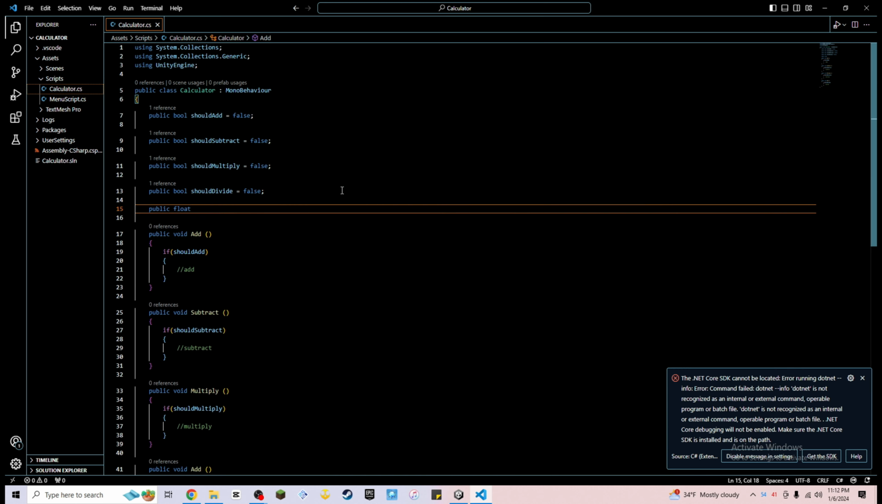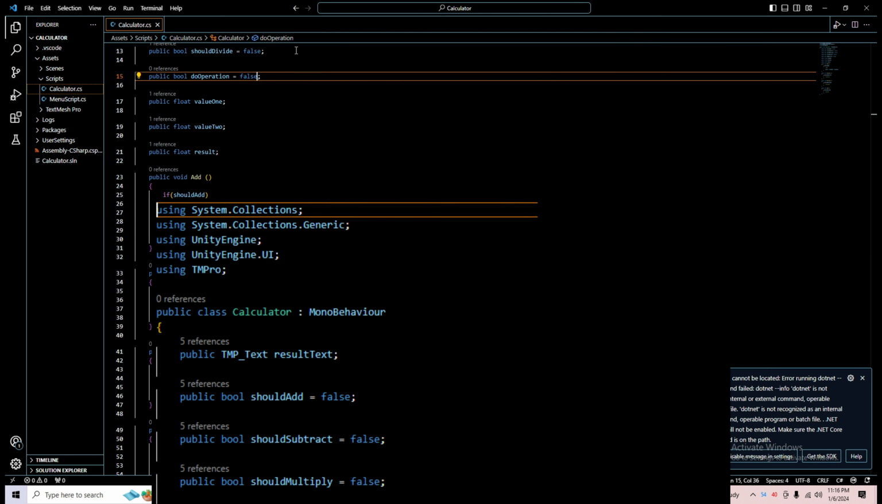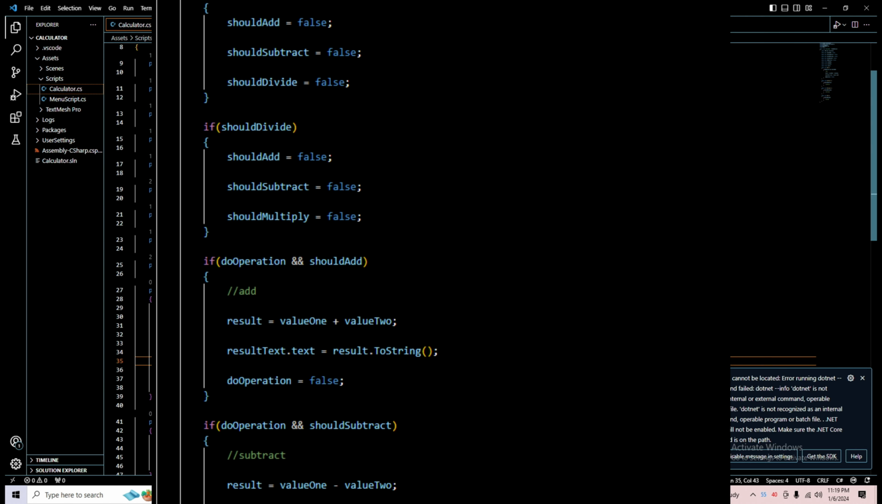Then we got on to the meat of the scripting right there. I'm pretty sure that's the meat of it. Yep, that's the meat of the scripting. That is the calculator script that handles everything to do with everything else.